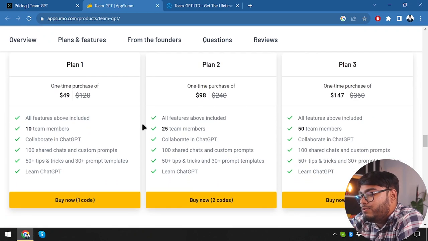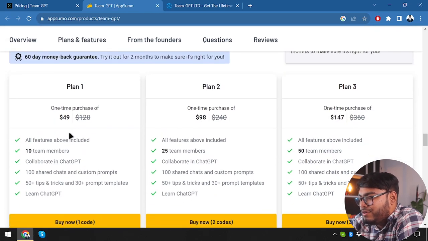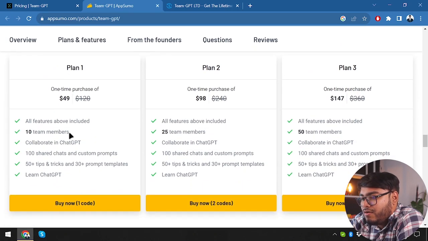All right, so here we have plan 1, 2, 3. All features above are included. There are no features described above, but these are only terms and conditions. All right, anyways, all features are included. We have 10 team members in plan 1. If we want 25 team members, we can get this one. And if we need more, like 50 team members, we can get this one at $147.